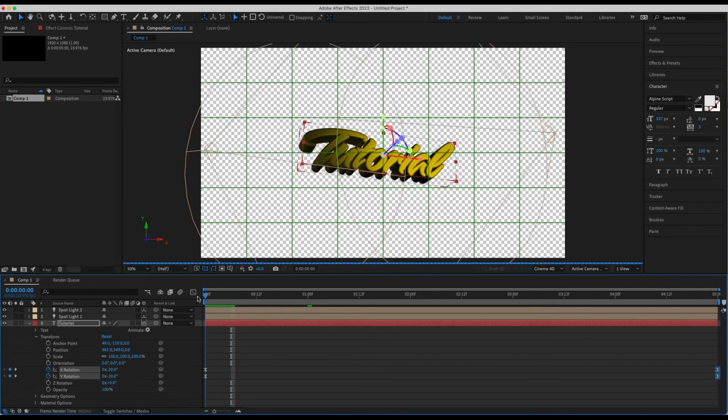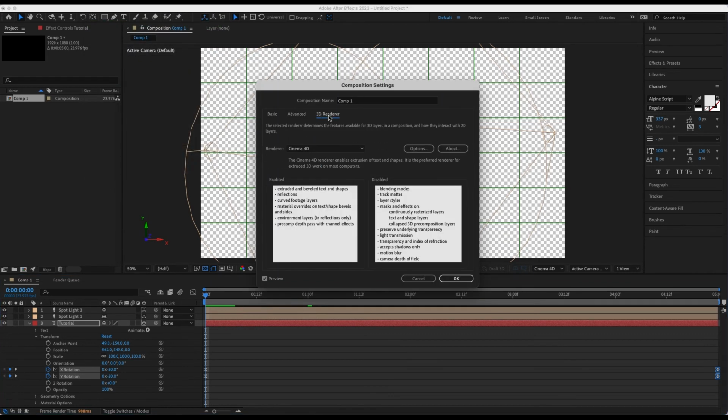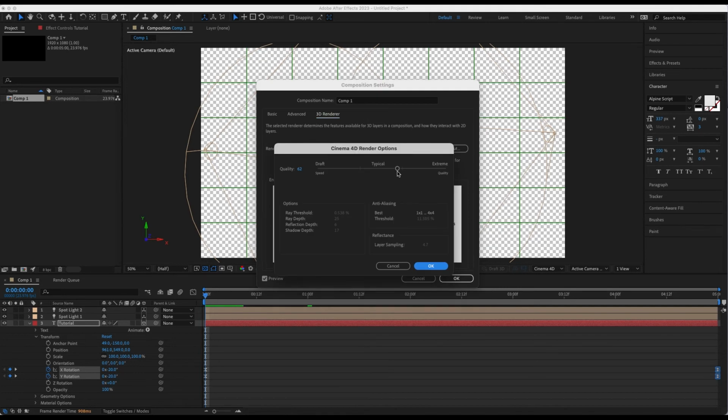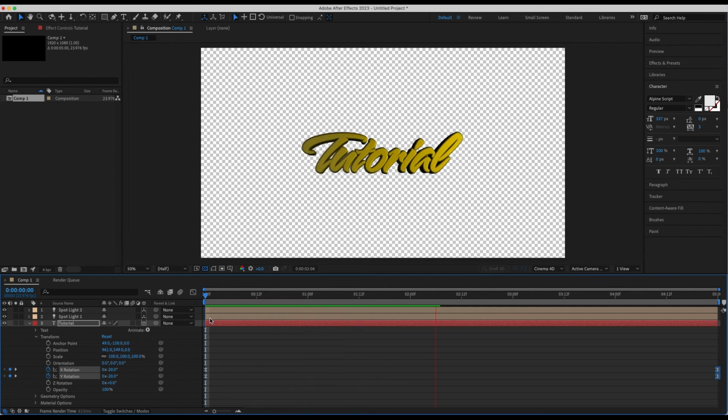So it's playing kind of slow right now. You guys know how After Effects works. So what I'm gonna do is go up here to my composition settings, 3D renderer, options, and I'm gonna bring the quality down for now. We're gonna change that back before we export it. So there you have your rotating 3D text.